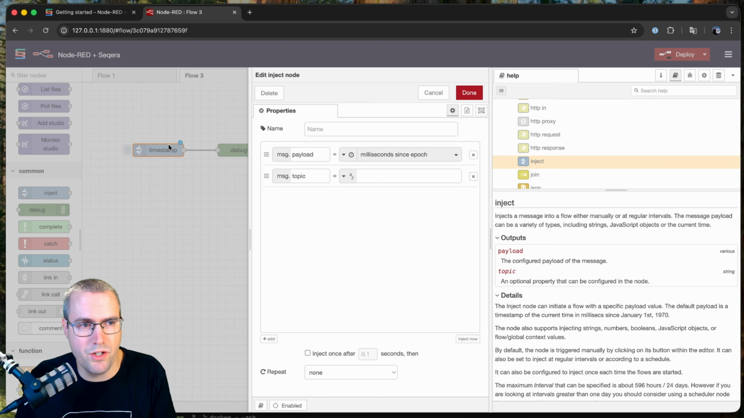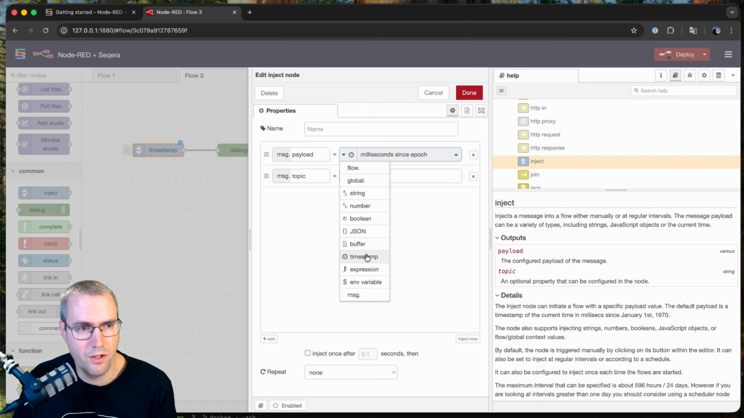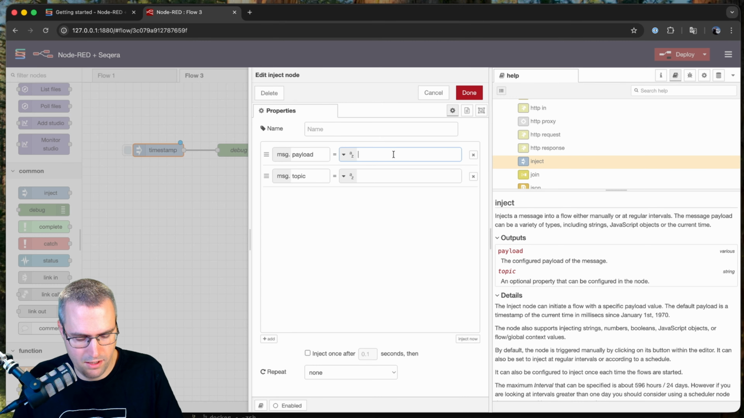By default, the Inject sends the payload of a millisecond since epoch, so it's just a timestamp, but I can set this to any different variable. Here, you can see this is a common way to select different outputs or inputs to a node. When I do this drop down, these are all different variable types, basically. So at the moment, it's a special one called timestamp. I could also just do a simple string, which I'm going to do in this case.